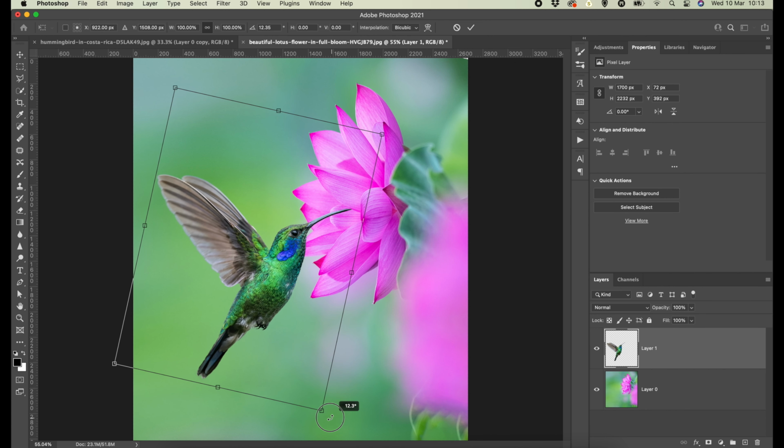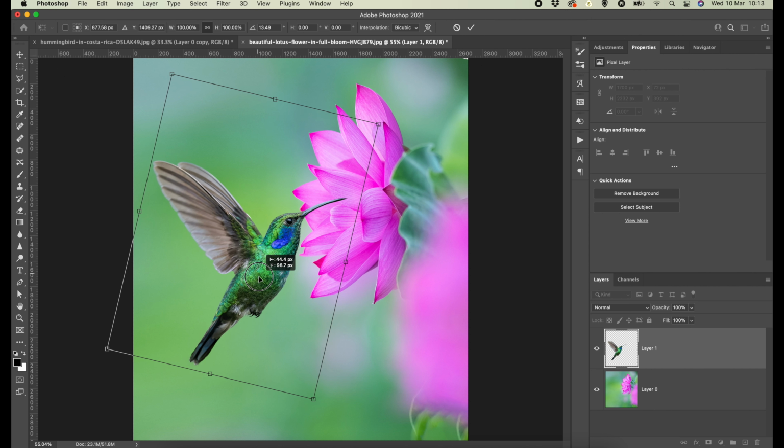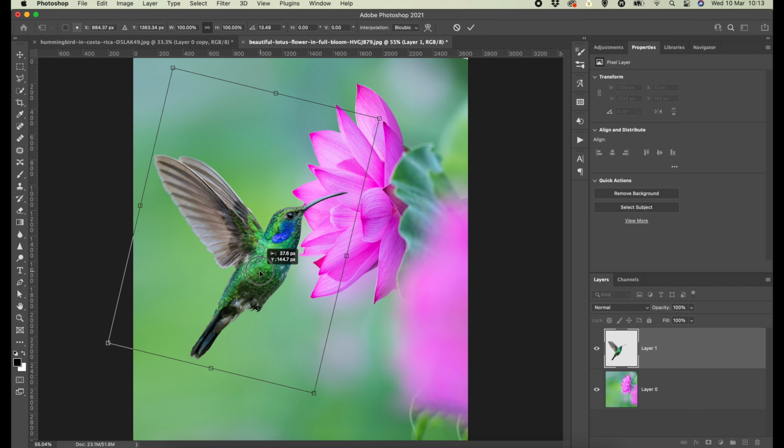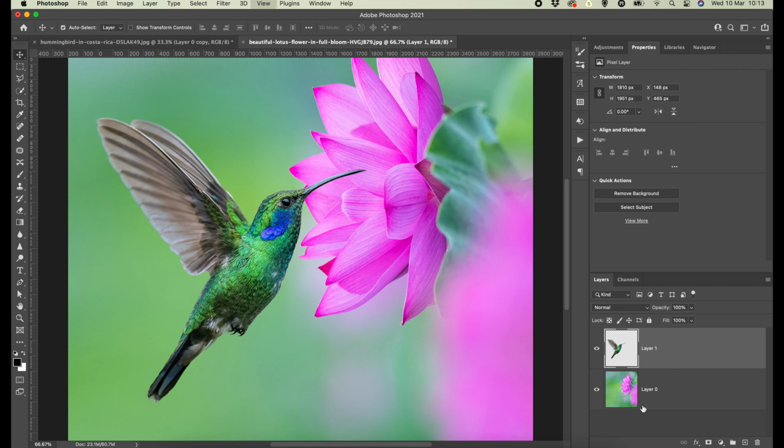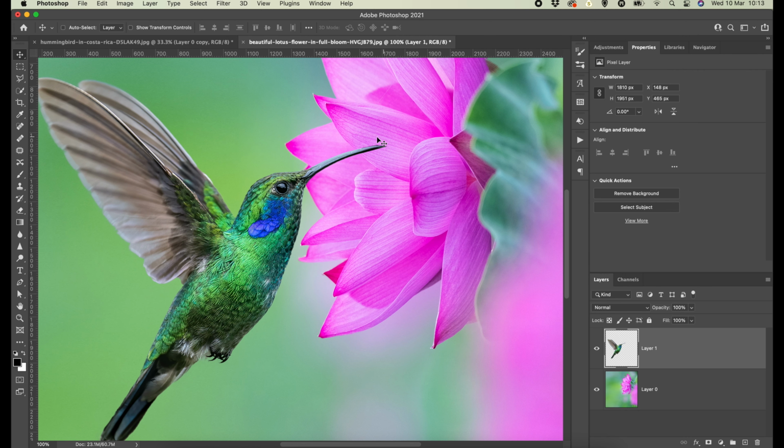I'm going to give the hummingbird a slightly different angle than what it was in the original picture, just to make it look a little bit more like it's actually taking some, I don't know, nectar. I don't know if hummingbirds take nectar. I don't know. Whatever's in that flower, it's eating something. There's a bug in there.